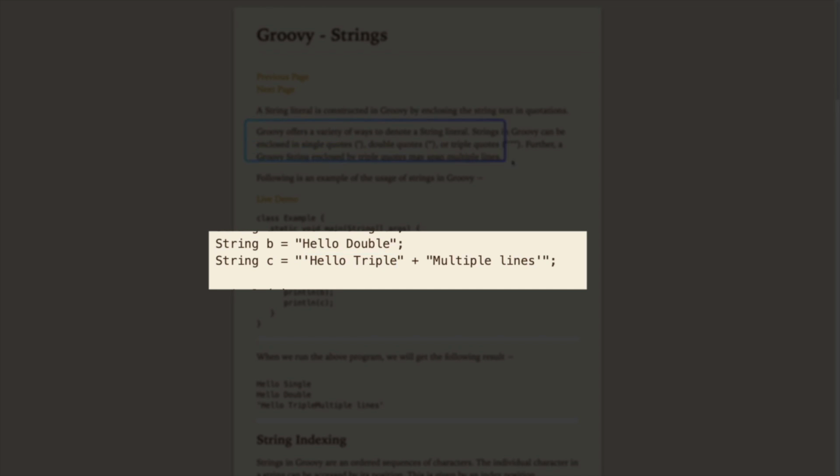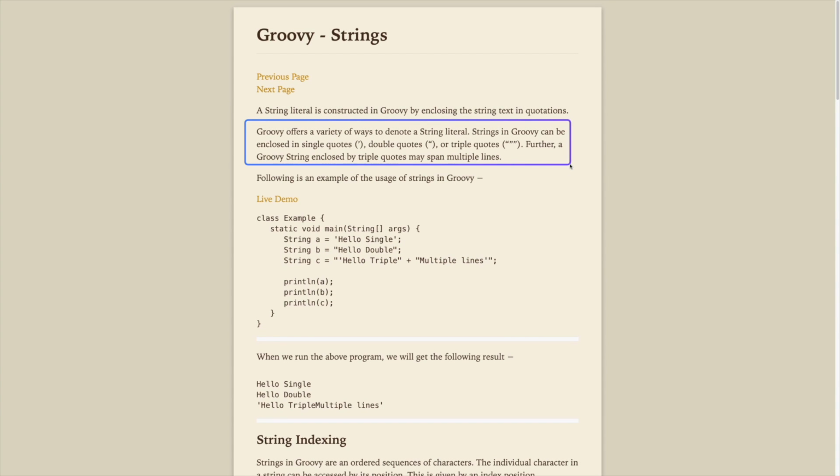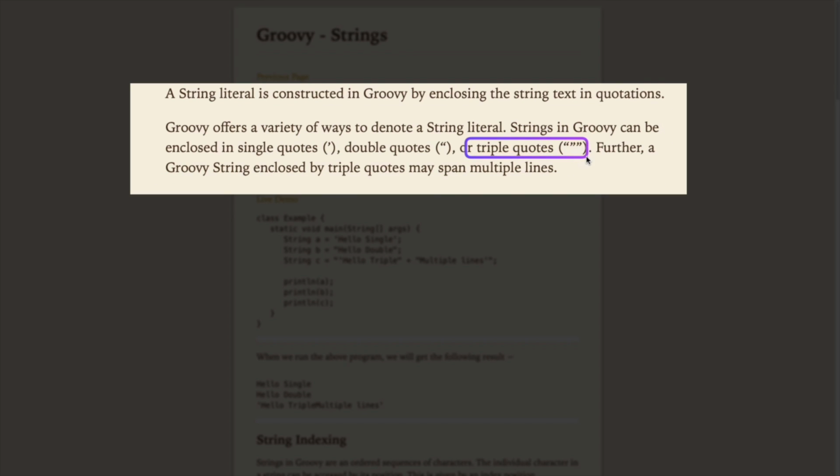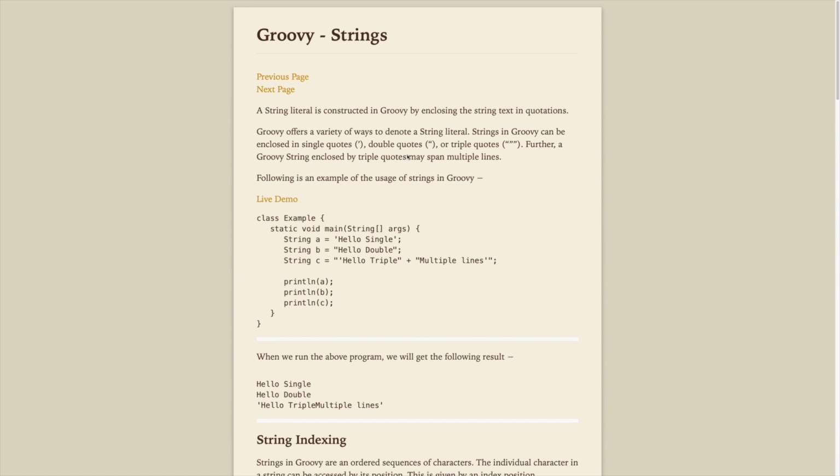So I'm going to read this paragraph. Groovy offers a variety of ways to denote a string literal. Strings in Groovy can be enclosed in single quotes, double quotes, or even triple quotes. What is a triple quote string going to do? Well, a string with triple quotes may span multiple lines. We have an example here where we have a single quote string and a double quote string. We use a double quote string if we want to put a single quote in the string. We are printing all three, and then we get to see these values.